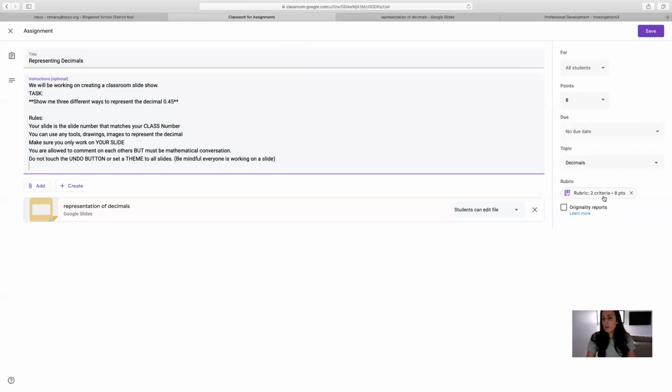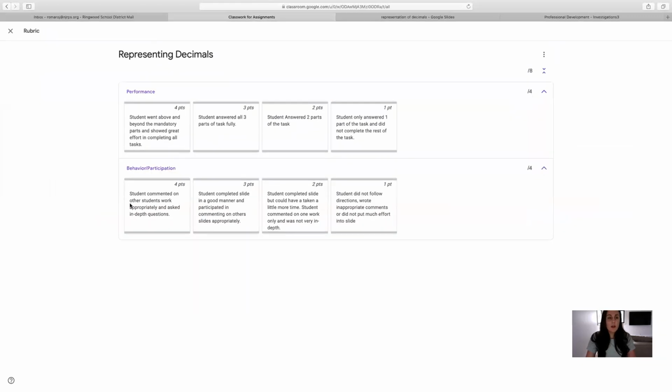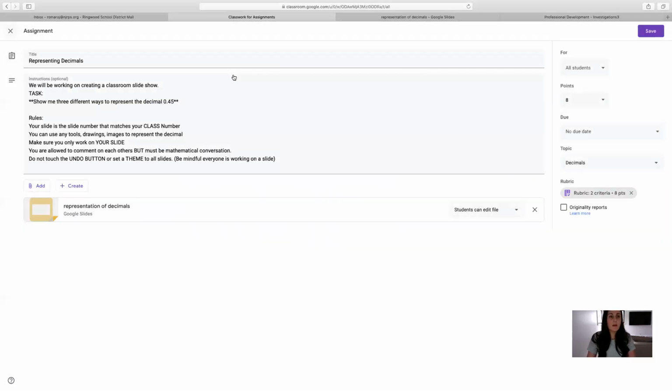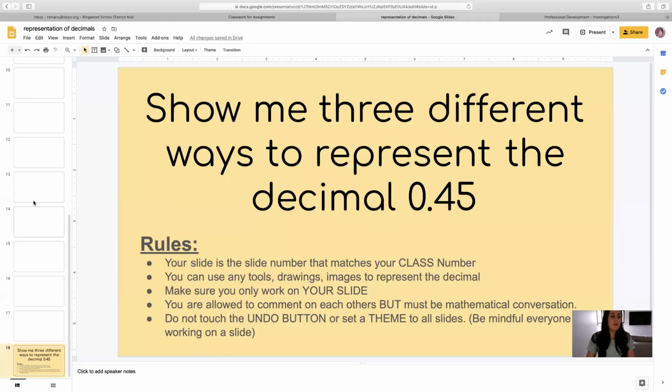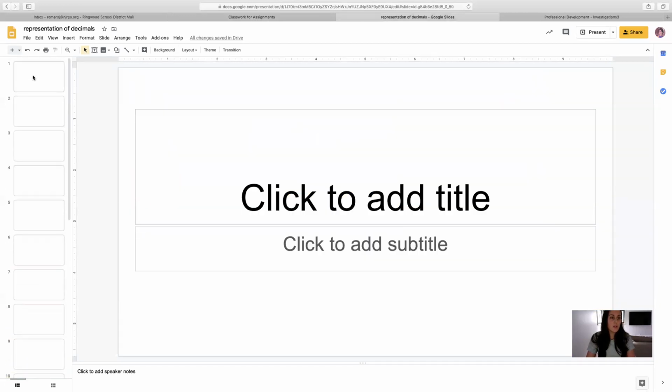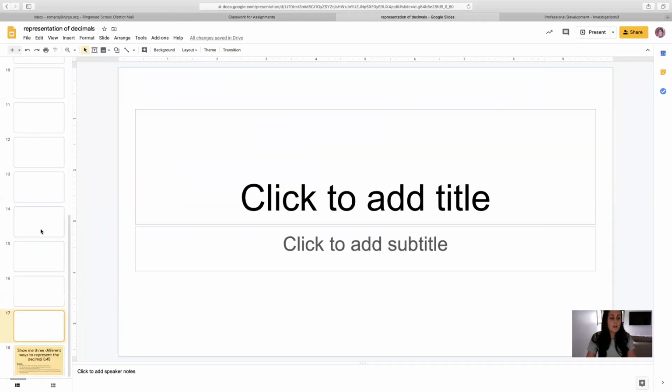So here I actually have a rubric attached that I can grade the students on. Basically, it's out of 4 for their performance if they do all the tasks it's asking and how they behave and participate. Now let me go to the actual slideshow. So here's the slideshow. I'm going to pretend that my class has 17 students. So that's why there are 17 blank slides.